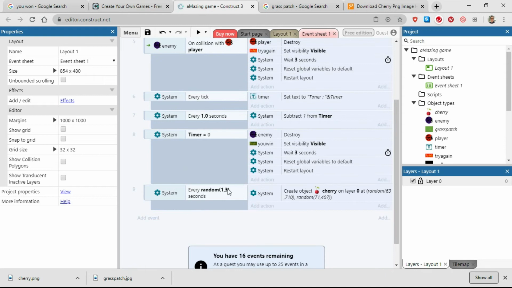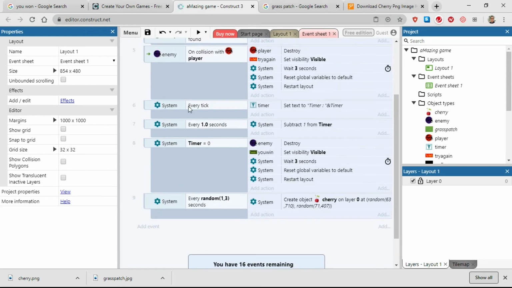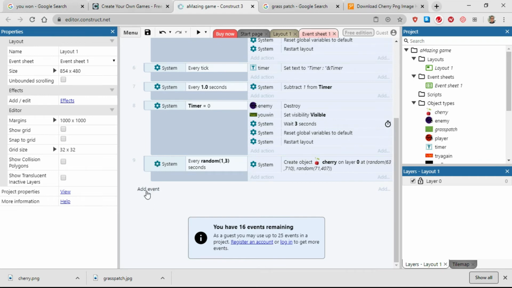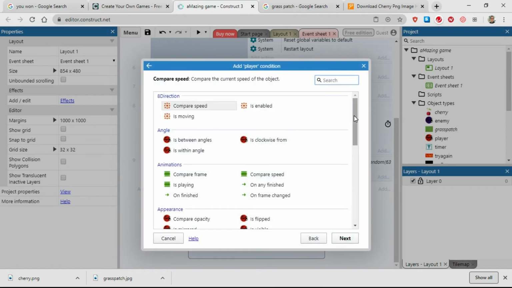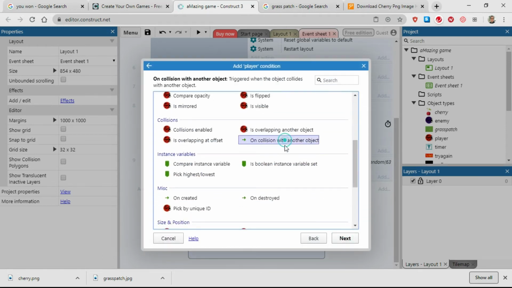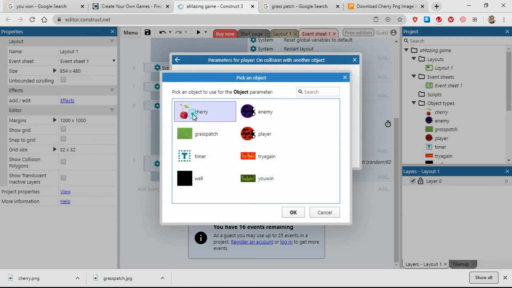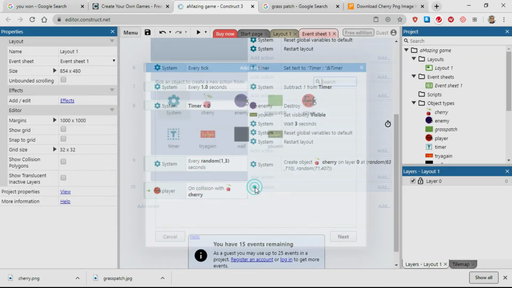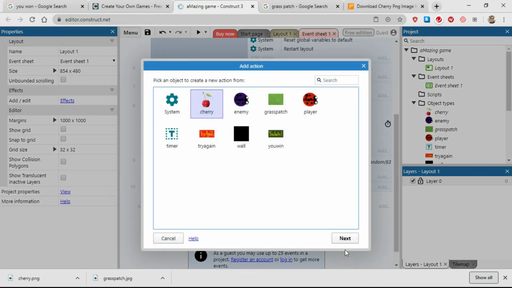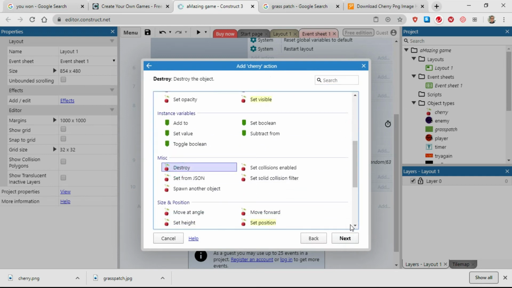So what happened now is you want the cherry to be picked, so we are going to add one more line. Click on event, player, on collision. On collision with what? With the cherry. Press OK and then done. So what happens to the cherry? Cherry will be destroyed. It simulates as if it is being collected.